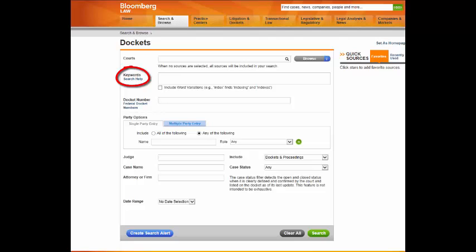A keyword search will search everything in the docket: the party names, the document names, and the text of the documents themselves, if they're available in Bloomberg Law. Click on Search Help to learn more about how to formulate your search. Or you can search for a specific case. You can search for cases by the case name, the docket number, or the parties to the case.